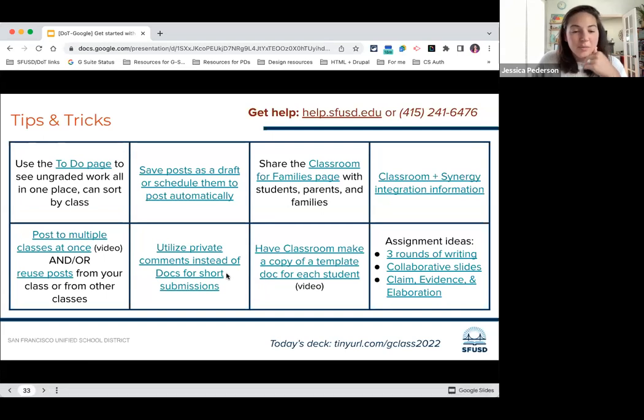This was a really great tip that I picked up from Alice Keeler. She mentioned that you can use private comments instead of docs for short submissions. She talked about having students submit a topic sentence, or their topic for a speech or something like that, where they're submitting something really short. If you have them all put it in a Google Doc, then you have to open all of their Google Docs, which can be tedious and time consuming.